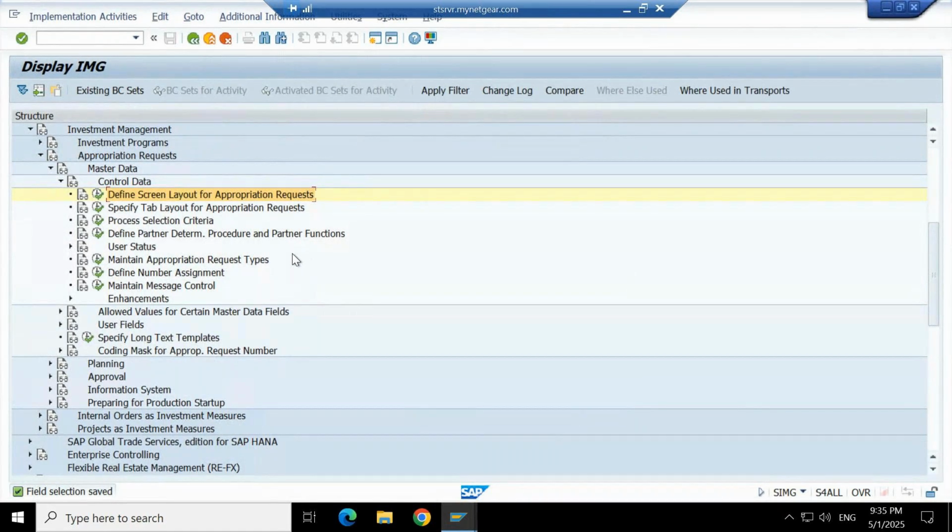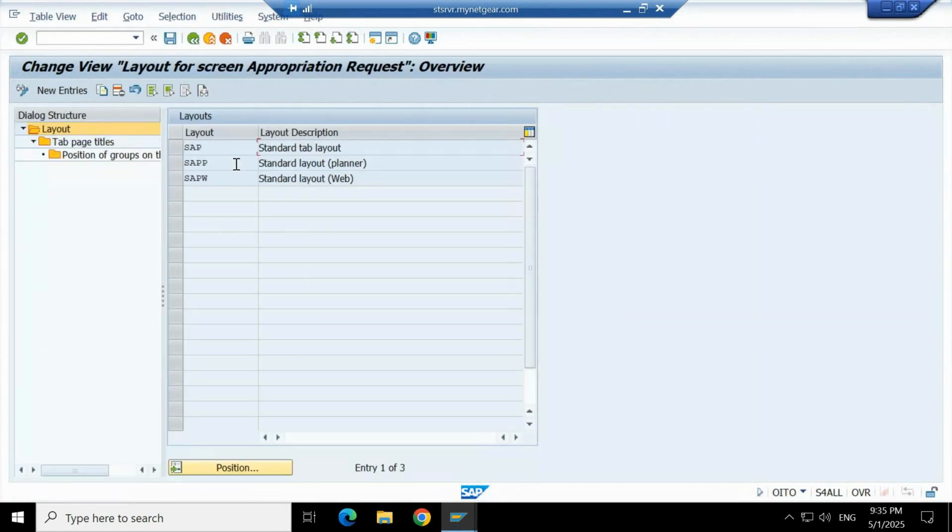The next is specify tab layout for appropriation request. So you can manage the tabs. Here is the SAP standard tab layout, but it is not suggested to make any changes in the standard settings. Don't touch anything, otherwise this may create another issue, unless you know the impact of different settings in your process of appropriation request.